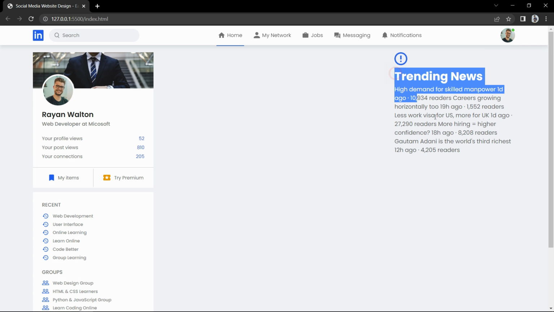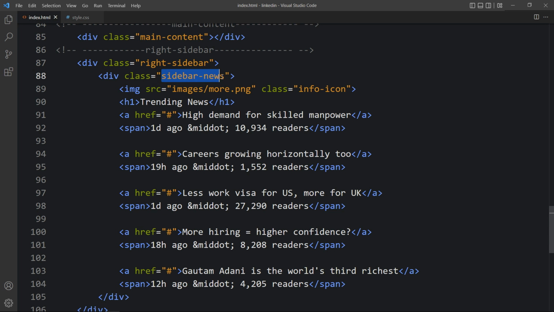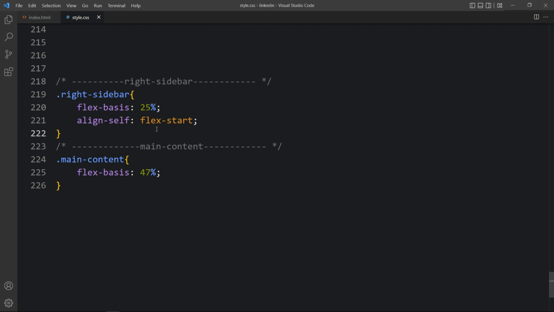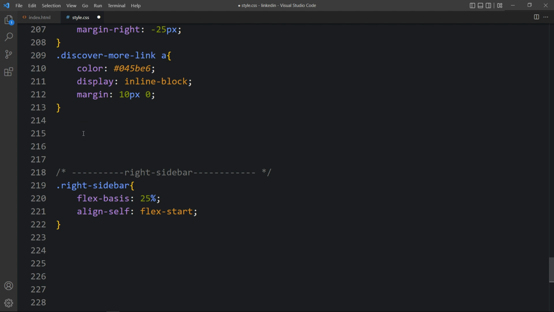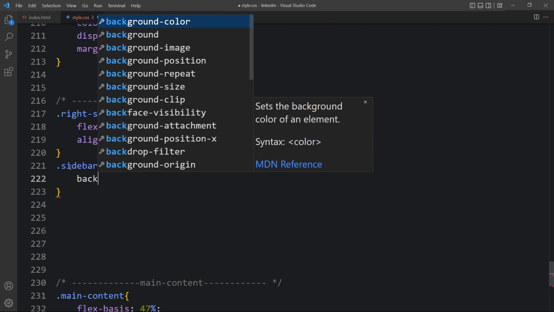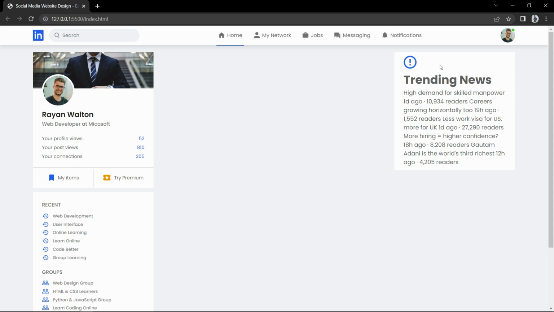Now we will add the background color for this trending news. So you can see the class name is sidebar news. So just copy this class name, add it here. Let's add some space and remove a space from here. Here we will add that class name sidebar news, and in this one we need the white background. Then we need some space inside the box. So it is 10 pixel and 25 pixel, 10 pixel from top and bottom and 25 from left and right side.